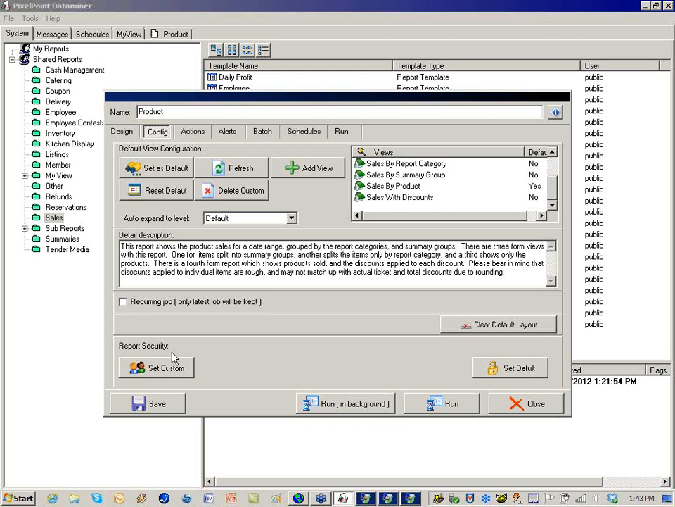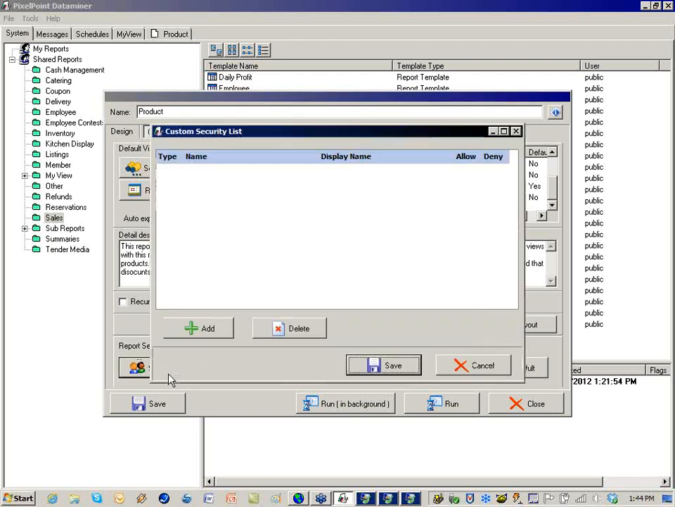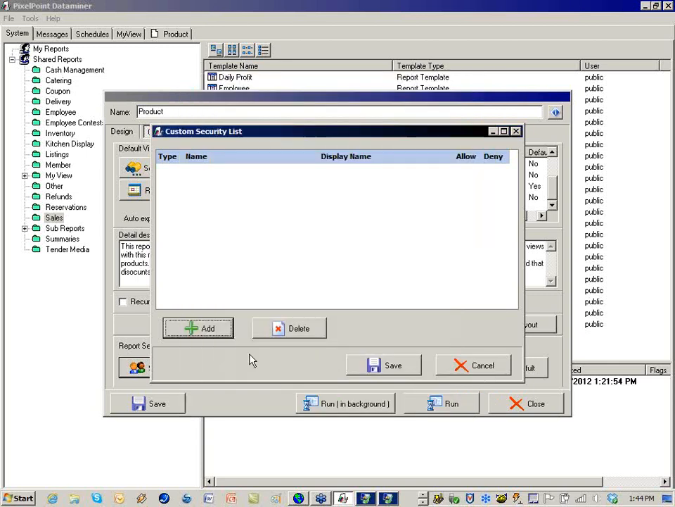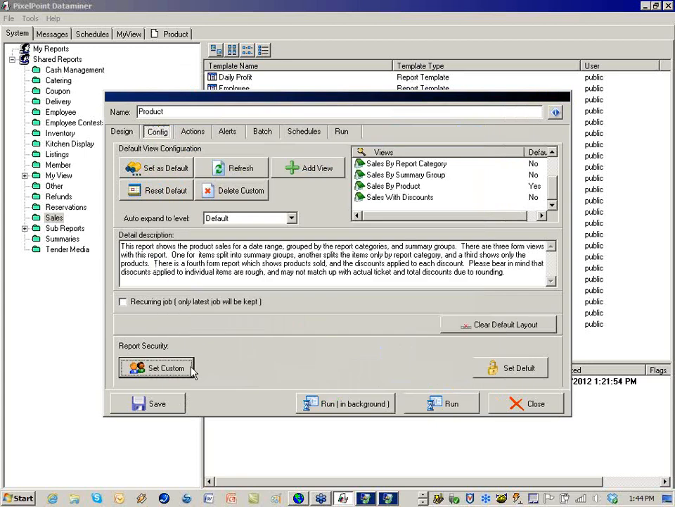And coming down below here, we also have report security as well. I can set security on any given report based on a user or group of users, and along with this as well, I can identify who can view this report and who can edit this report. And this is on a per report basis. So the level of security that's within Dataminer is very extensive here, because I can dictate who can view it, who cannot, who can edit it, and who cannot as well. And that's all done through there.